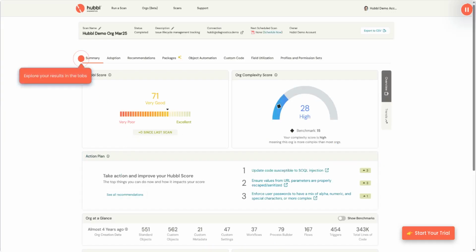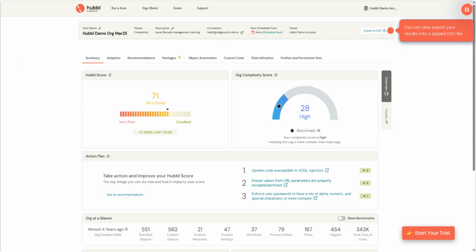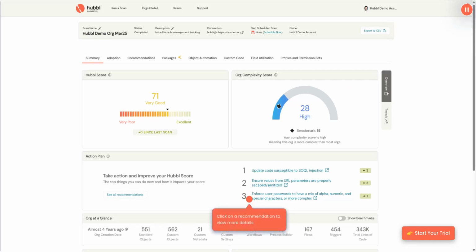The Hubbl Diagnostics results for your Salesforce org are organized in a series of tabs, starting with Summary. You can also export your results into a zipped CSV file. This is useful for digging deeper into the results or doing your own analysis. In your summary, you'll find your personalized action plan, a groundbreaking feature that delivers instant clarity on exactly what to fix next in your Salesforce org to unlock speed, adoption, and ROI.